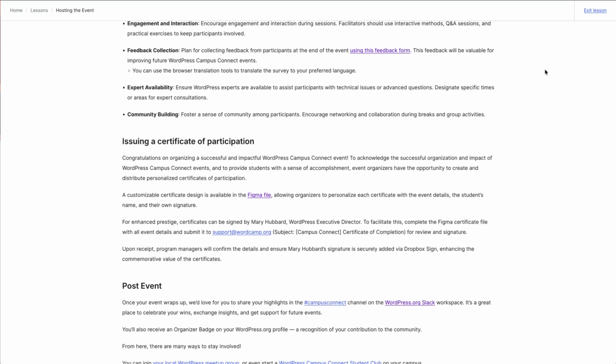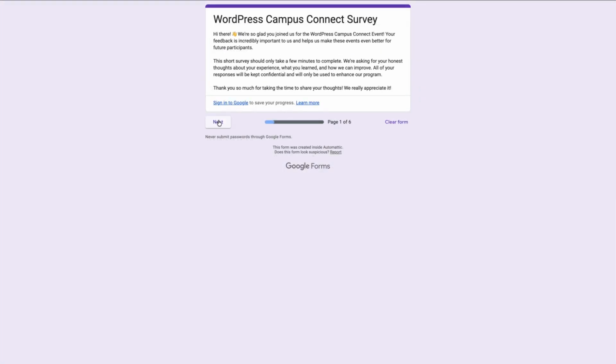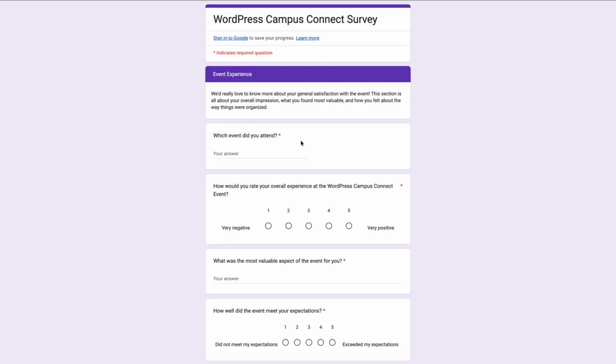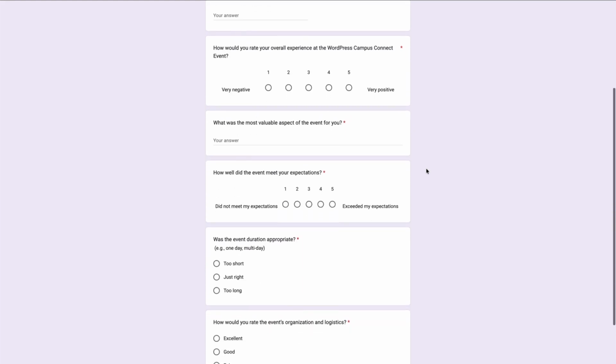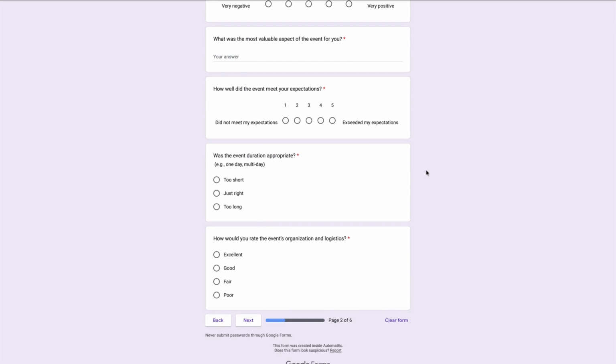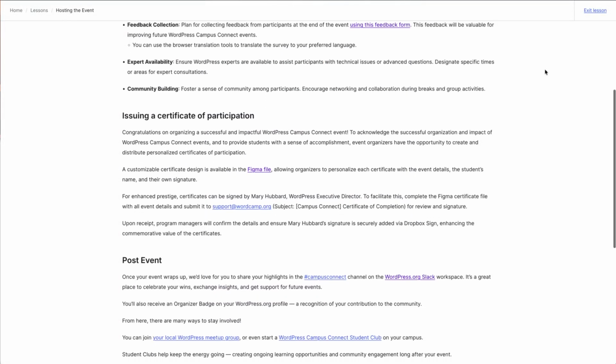Feedback collection. Plan for collecting feedback from participants at the end of the event using this feedback form. This feedback will be valuable for improving future WordPress Campus Connect events. You can use the browser translation tools to translate the survey to your preferred language.